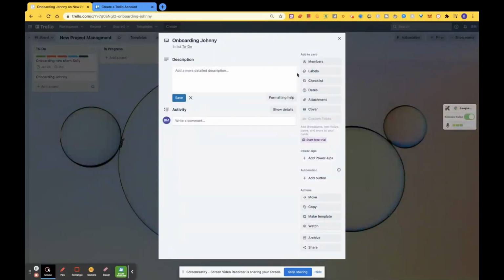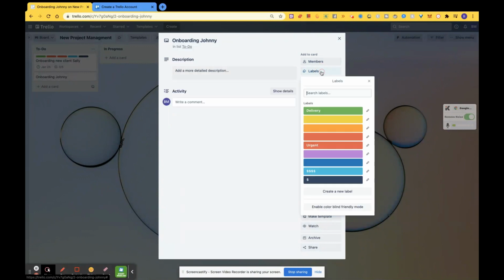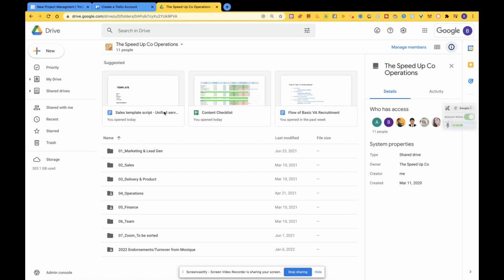So if we come back here into this card, we've gone through our members there and how you can invite different members, and then we've got labels here. So I was just explaining before, it really depends on how you want to label things. I'm pretty organized in the back end of my business, and I generally categorize my business in 6 main categories. If you go to my Google Drive space, you'll see that my shared business drive with everyone in my team has marketing and lead gen, sales, delivery and product, operations, finance, and team.